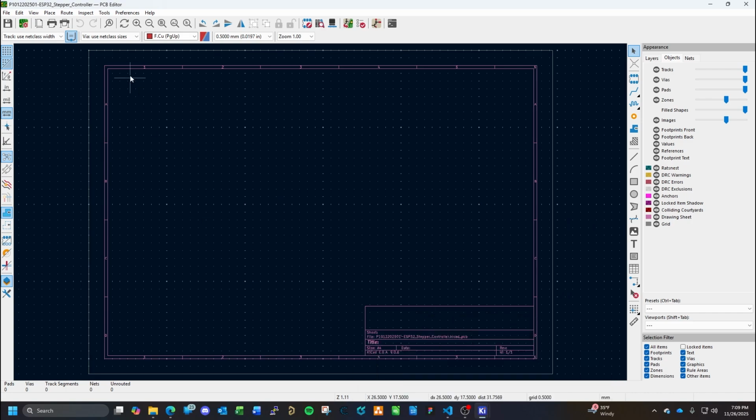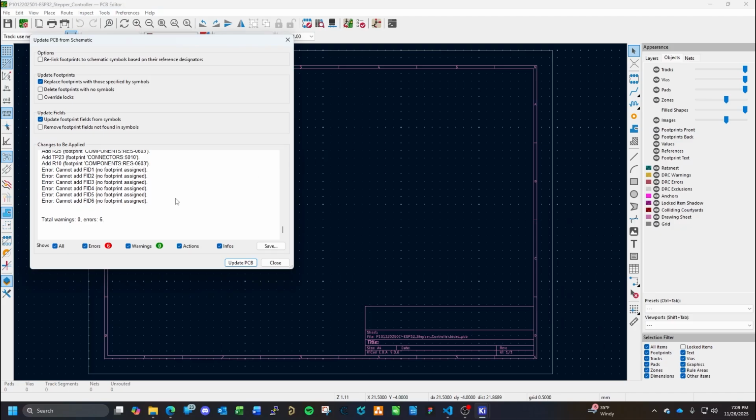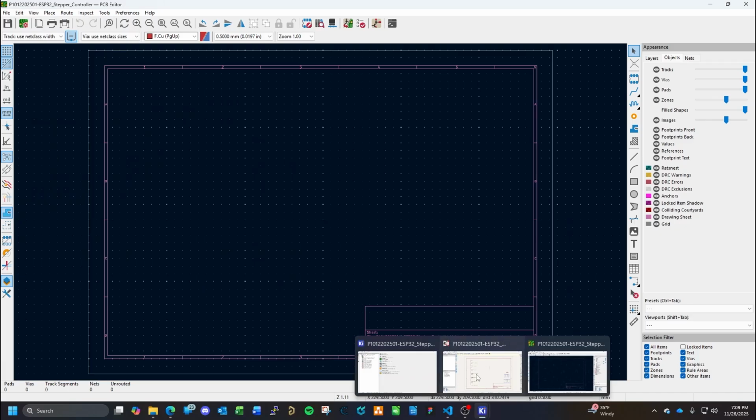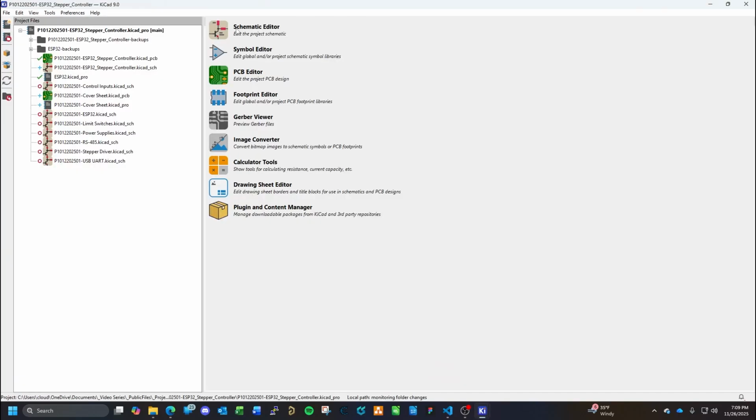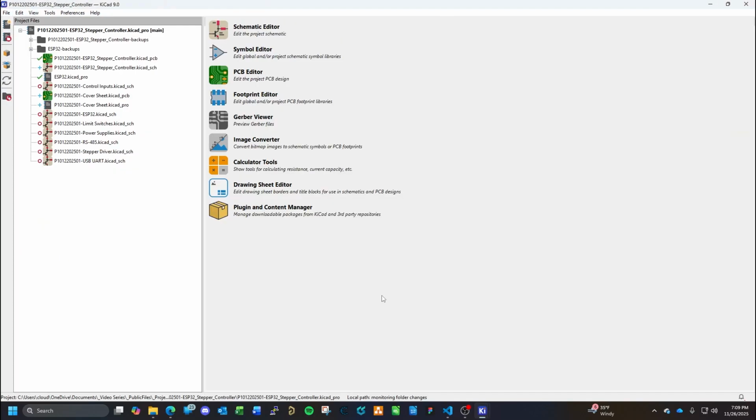Okay, the annoying way to do things. Tools, Update PCB from schematics. No footprint. What in the world is your problem? No footprint assigned. Close. Let's get in here and fix schematic editor. No, we don't need a schematic. My bad. We need the symbol editor.